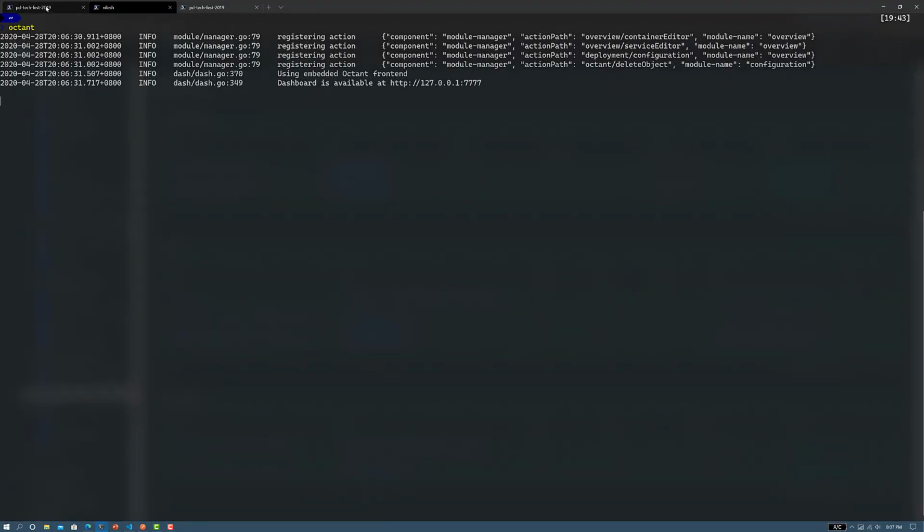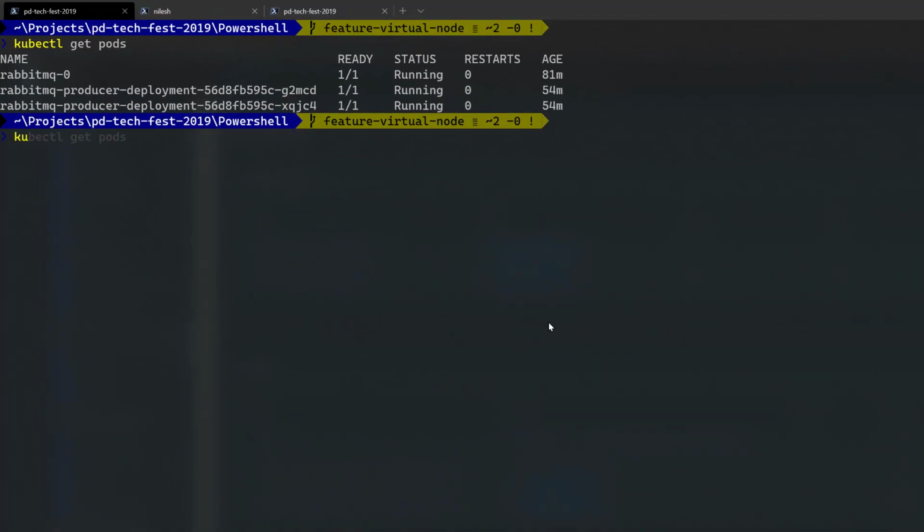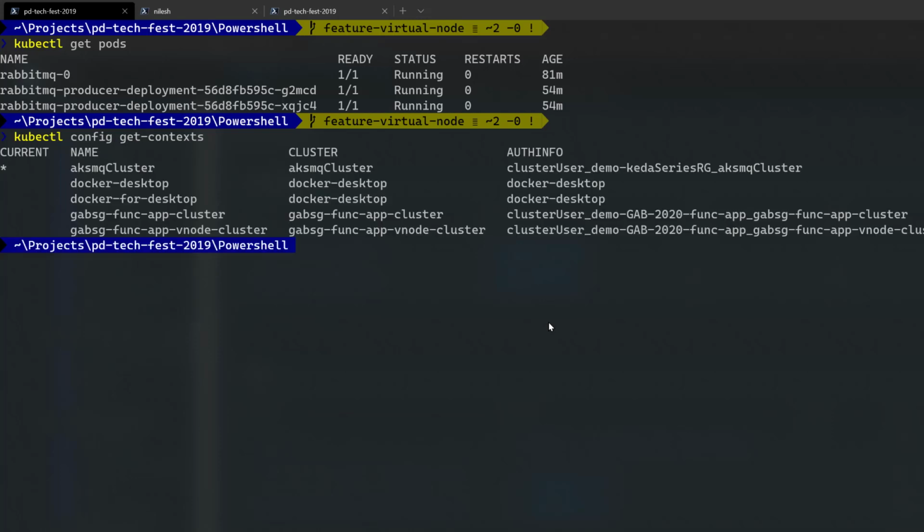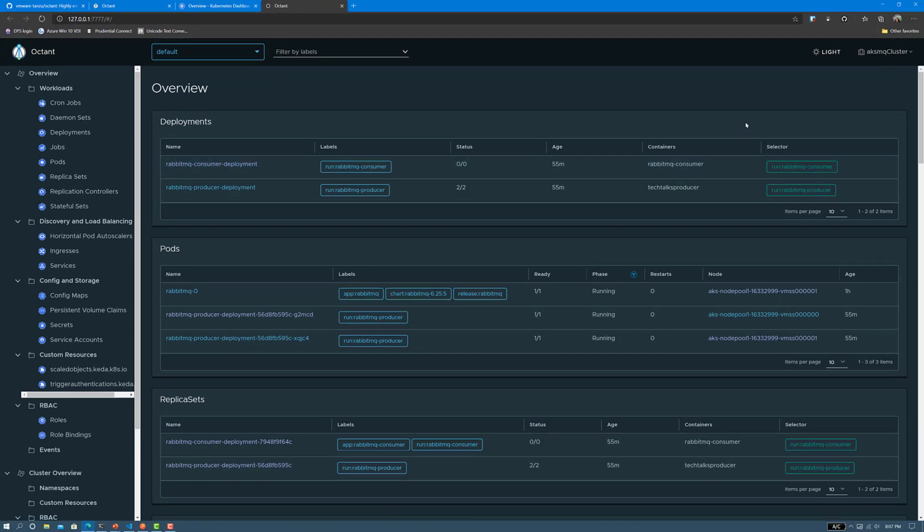We can verify this by running the command here on the command line, kubectl config get-contexts. All the contexts that are configured in my kubeconfig file, I'll be able to see in the Octant UI. So I find this to be one of the useful features. Instead of switching the context every time, I could use the Octant UI to switch the context for a particular Kubernetes cluster.